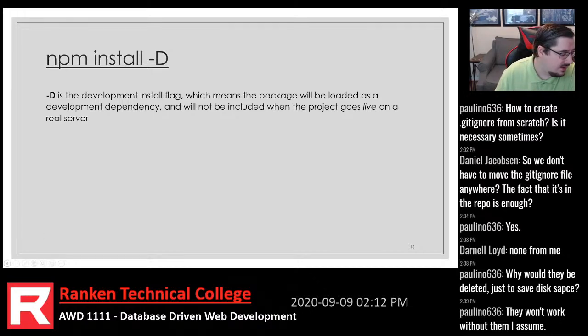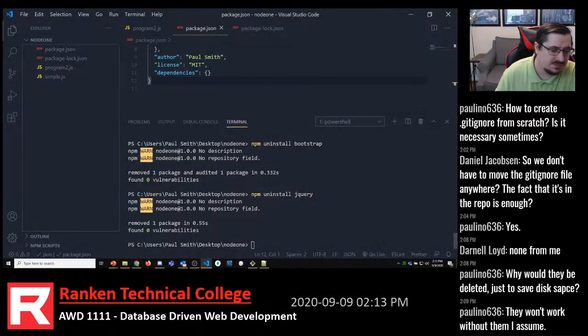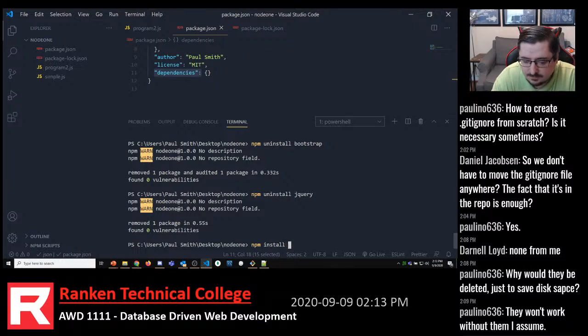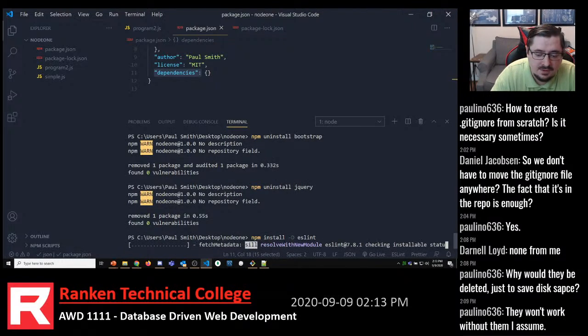And one of the things that does, in here you saw when I did npm install, it installed it into the dependencies section. If I do npm install -D, and let's install ESLint as a development dependency, it's going to add it into a different section.